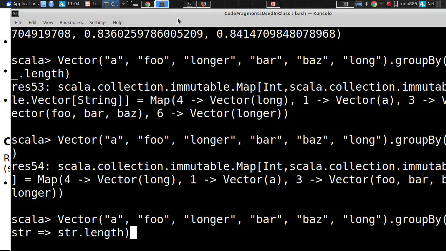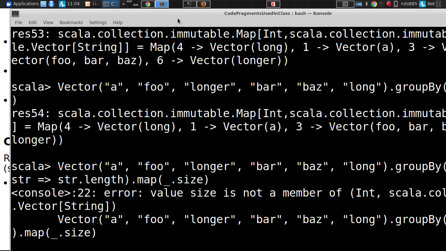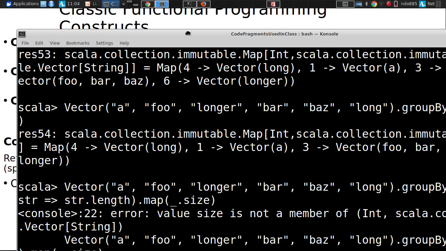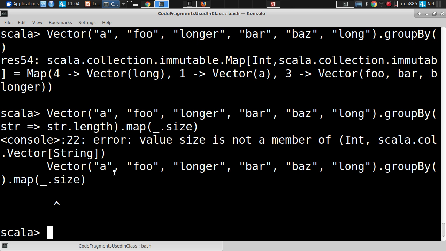What does it smell like? A map. And in fact, I could do it with map. Now you might think we could do it with something like this. Map, and I want it to take this dot size or something. But what's going to happen if we do that?